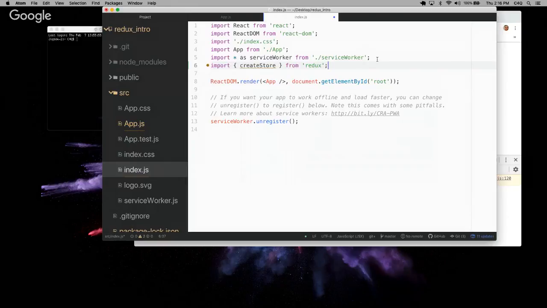It's going to create the store. Yeah, exactly. It's really well named. So we also need to have a reducer, right? We saw that that was not an optional argument. So what is a reducer?